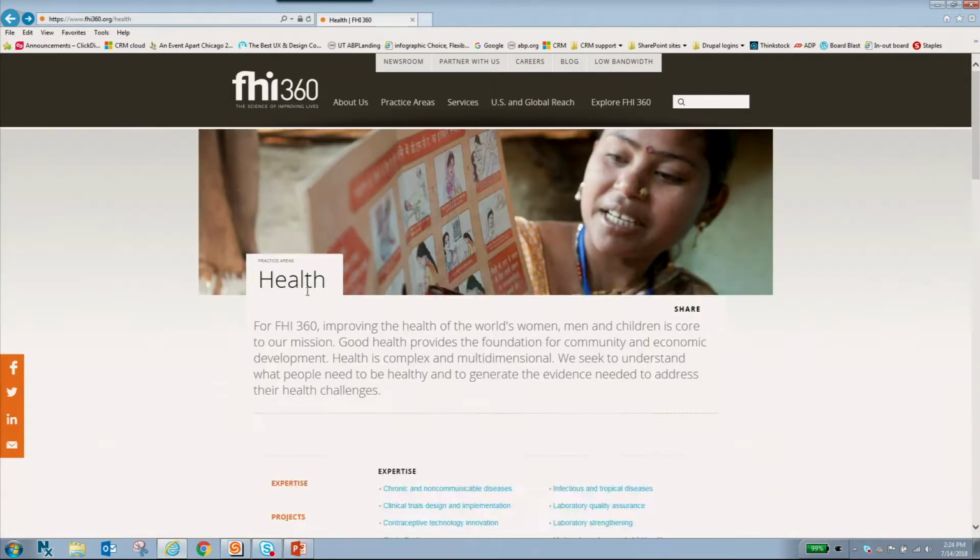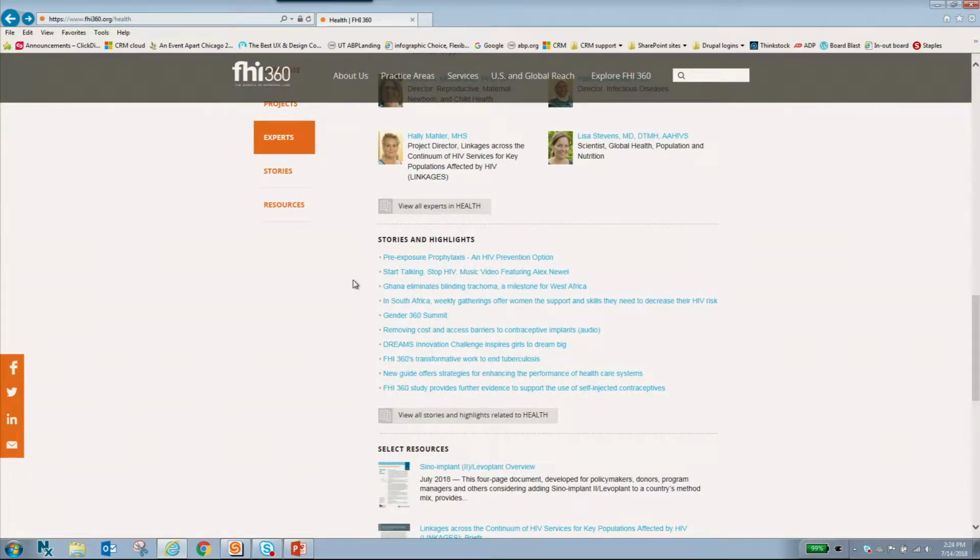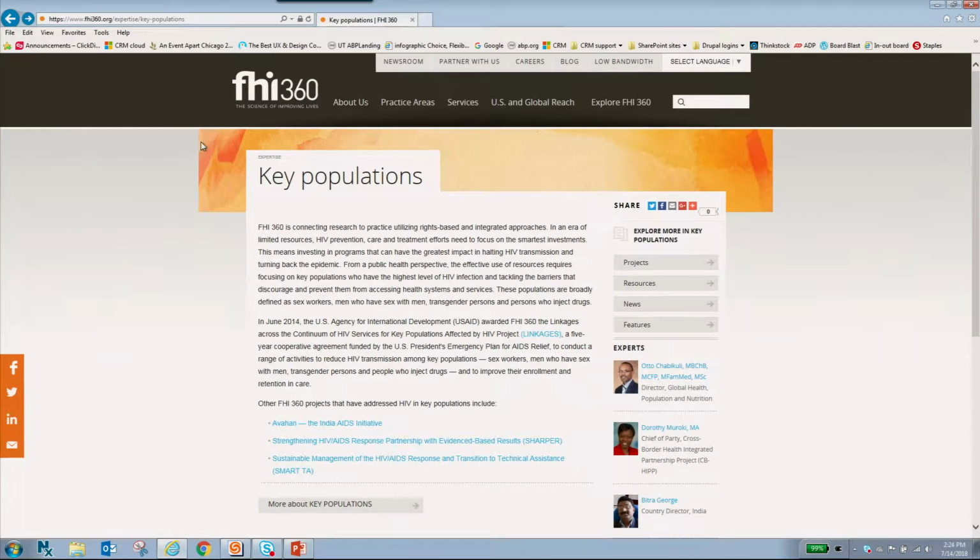Is that a module that you use? SoundCloud is we just put the code in there. It's an embed code.